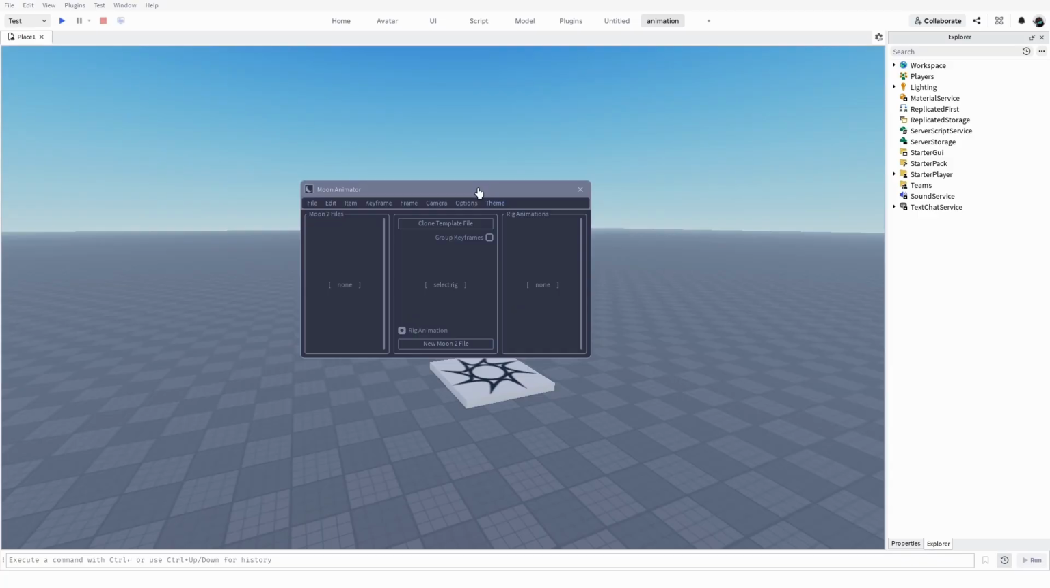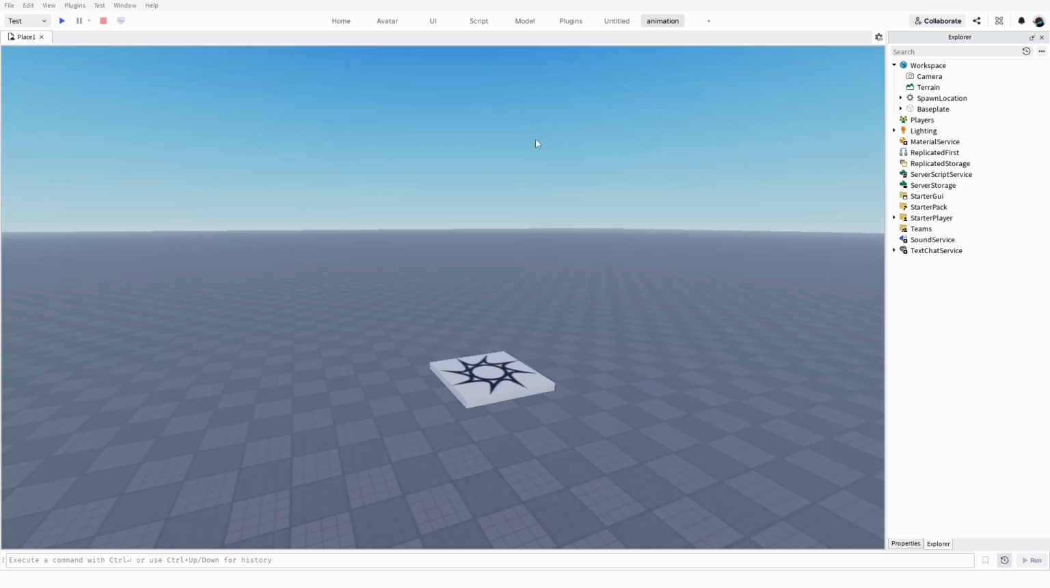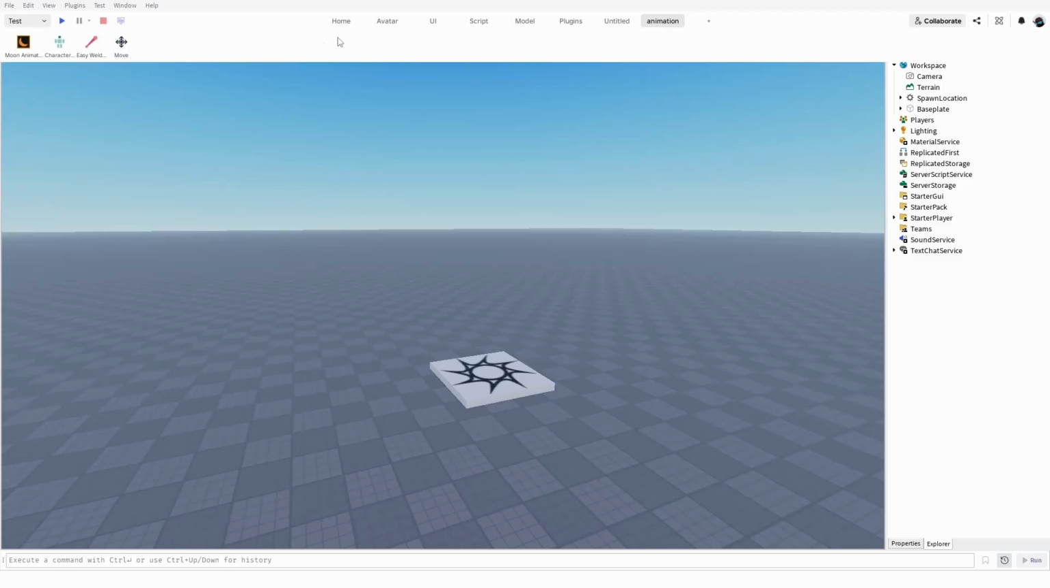Alright, so we have our little Moon Animator here, but you might be wondering, oh, Banana, how do I get started on my animations? I made a Moon 2 file, but I can't animate anything. Yeah, there's a reason for that. It's because when you get Moon Animator, there's also two extensions. We're not going to be focusing on Easy Weld, we're going to be focusing on the character inserter.